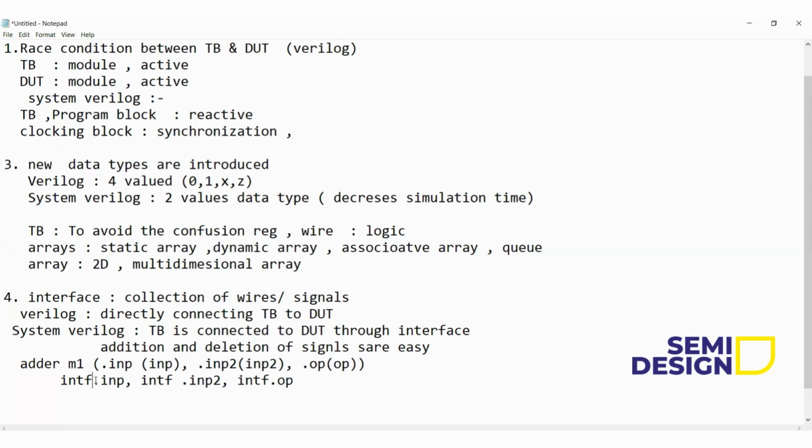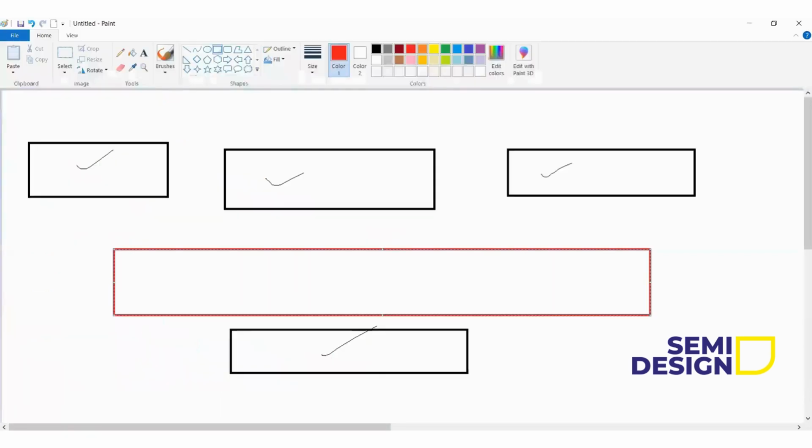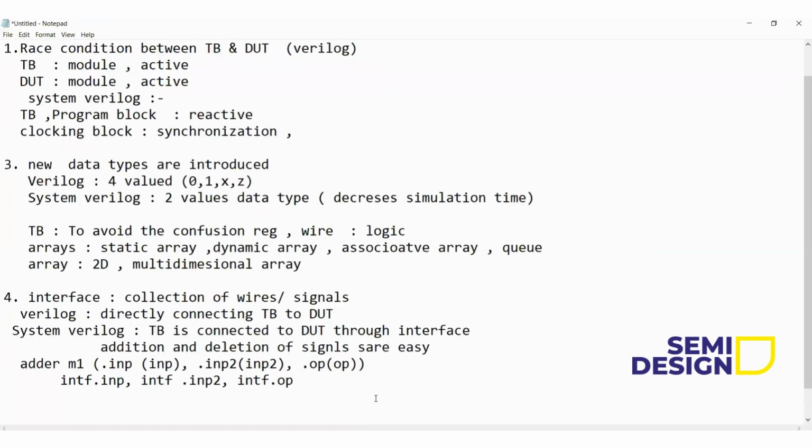Now let's say I want to add another signal. I just have to go to this interface and add the signals here. No need to go to each and every module and add them. So with an interface, addition and deletion of signals are easy. You can say it is a simple collection of signals or collection of wires. Okay, so next.